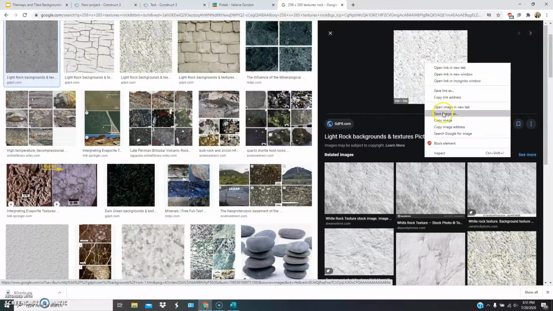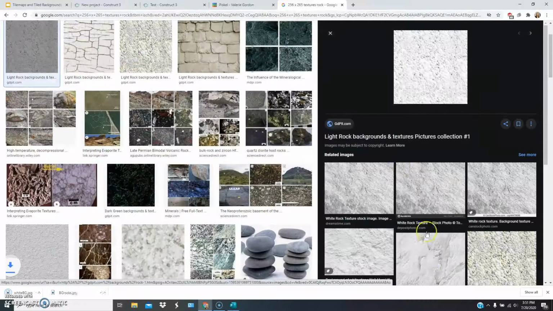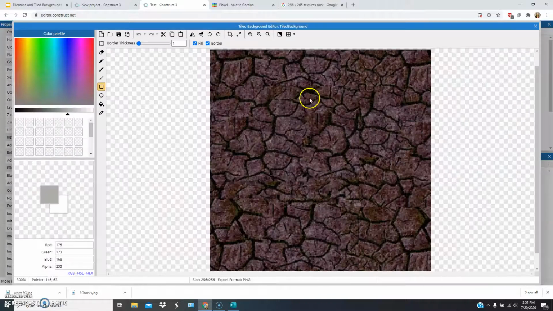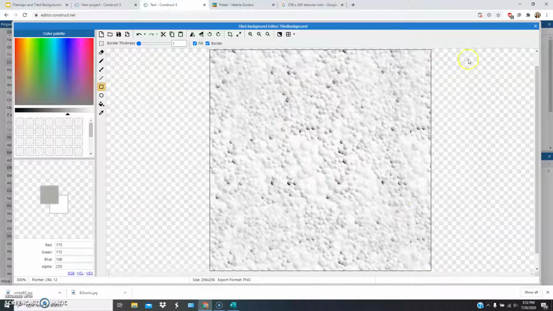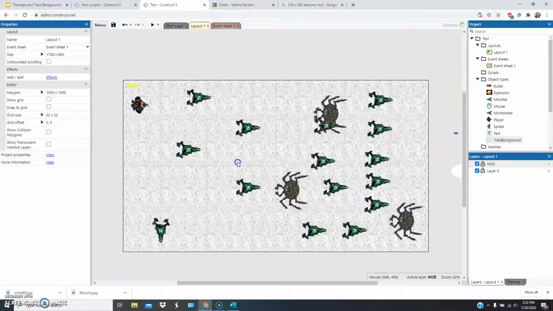We're gonna right click, save image as, save it to your downloads, white BG, I'm gonna call it. Save. Go to your Construct game. You're gonna double click your tiled background, go up to the folder, and go ahead and grab that new tile. And it's gonna bring it in. Close it out, and it'll automatically place it in there for you. So this certainly changes the look of the game. Now it looks like maybe they're out in the snow.